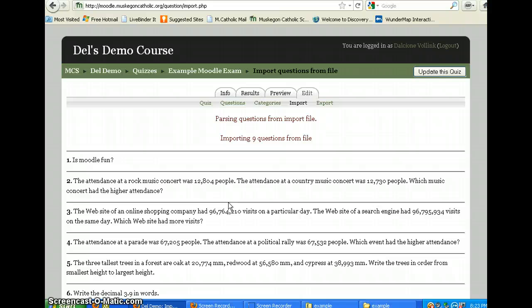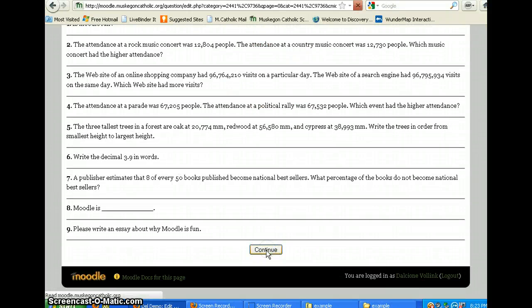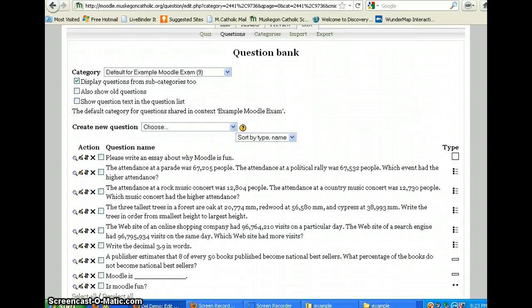And what Moodle's doing right now is parsing these questions. It's reading the HTML code and turning it into questions. And if you see it's importing 9 questions, go down to the bottom, continue. You're good. Now what you have is a question bank.